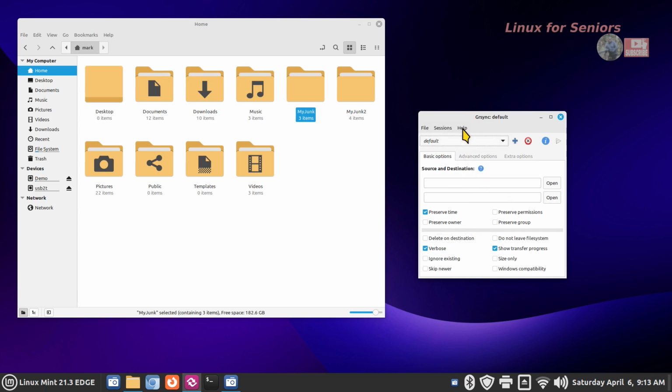Now I'm going to switch this back up to default so it's blank again. And then do the next folder. The next folder in line will do music.